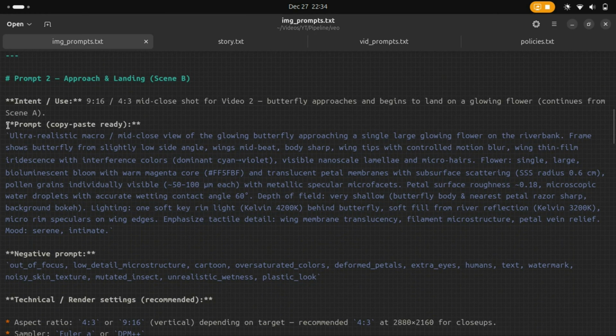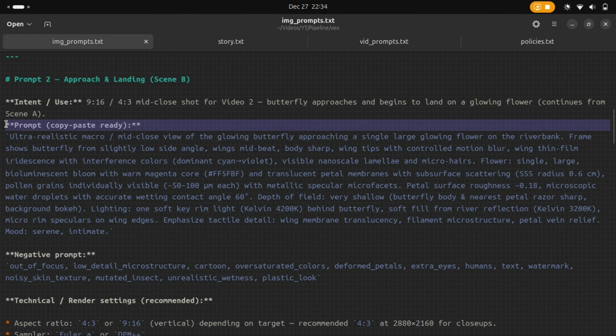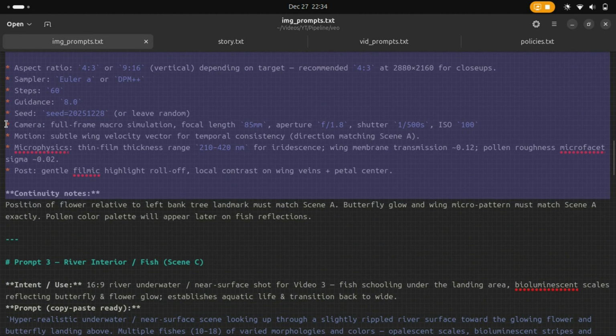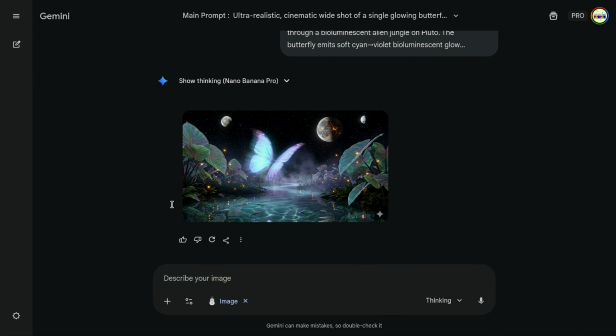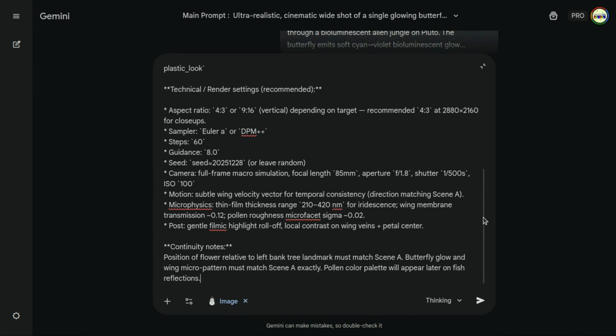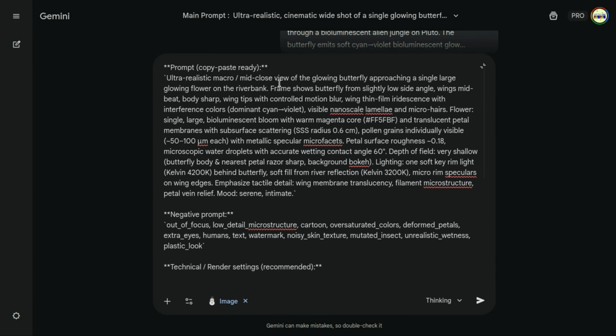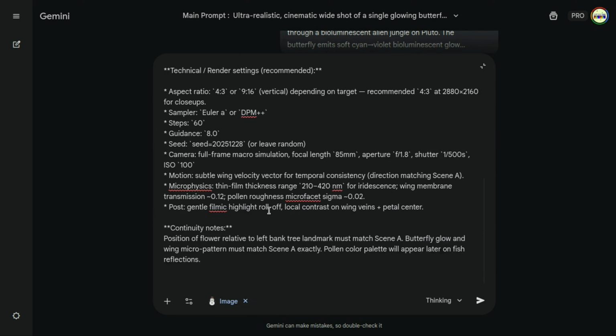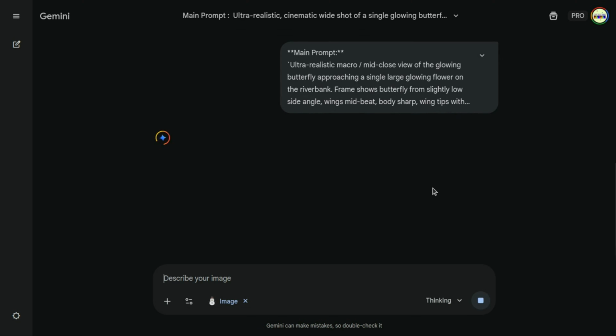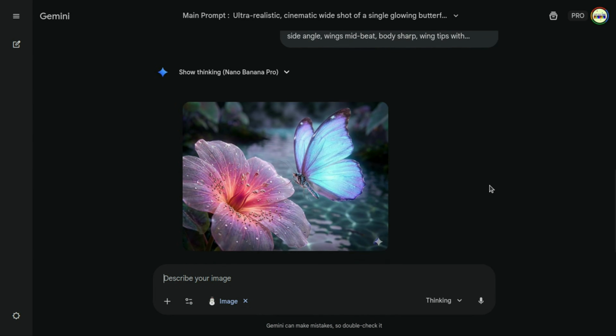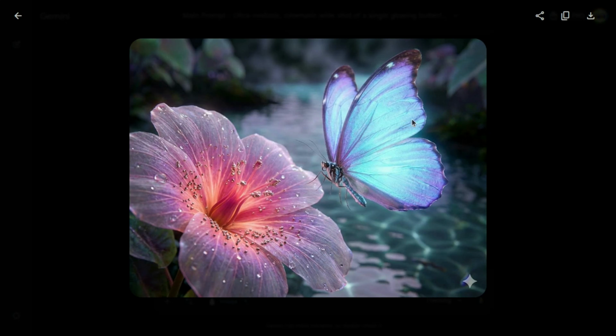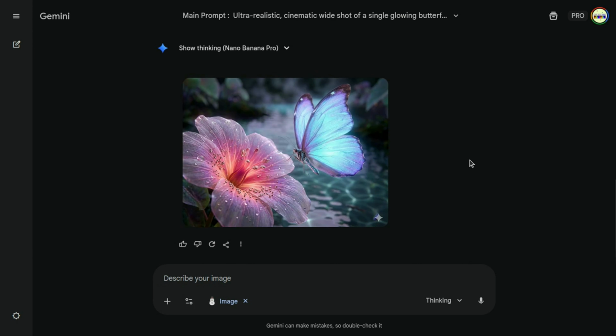Now I will copy the second prompt. Here is our second prompt. This entire prompt was generated using ChatGPT in our previous step. I will paste this prompt over here and I will change the things which are required to be changed. I hit enter and now it will generate a second image for us. These images will be used to generate videos. Looks pretty good.